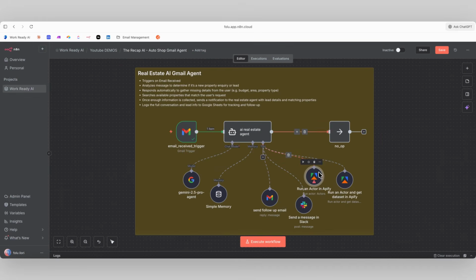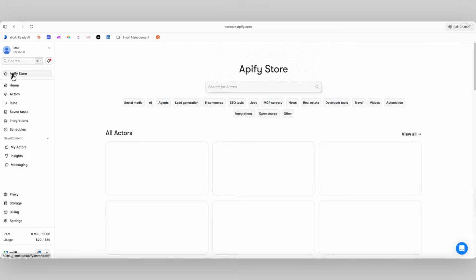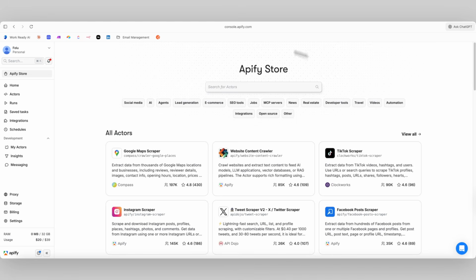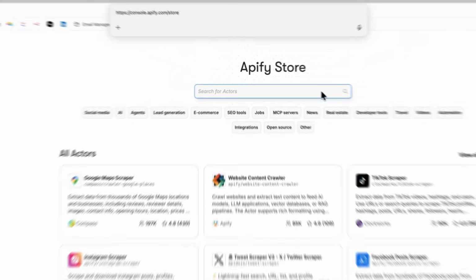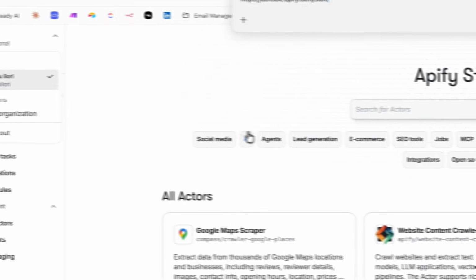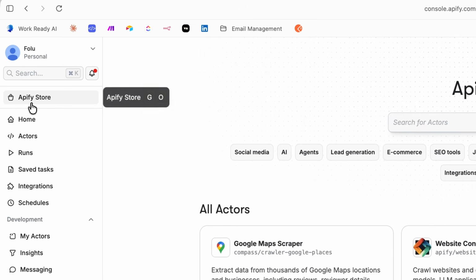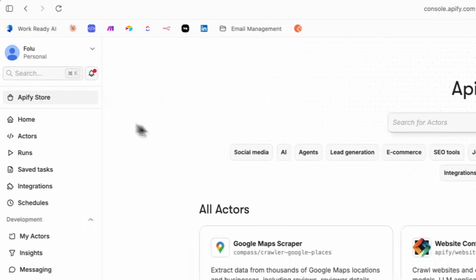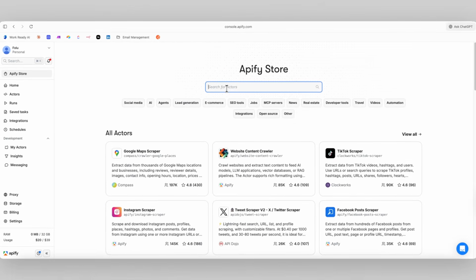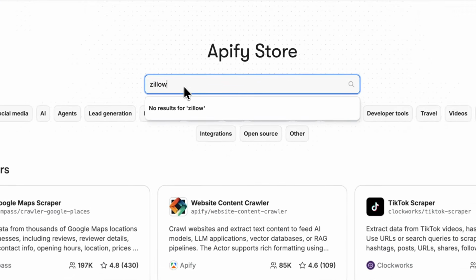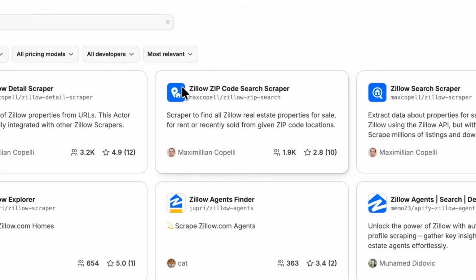Now, before we do anything inside here, we want to firstly come over here to Apify. So if you don't have an Apify account, just come over to apify.com and sign up, create an account, do whatever you need to do. And when you get in here, we're going to come over here to the Apify store. Now over here in this Apify store, we are going to look up Zillow. And we're going to press that in.